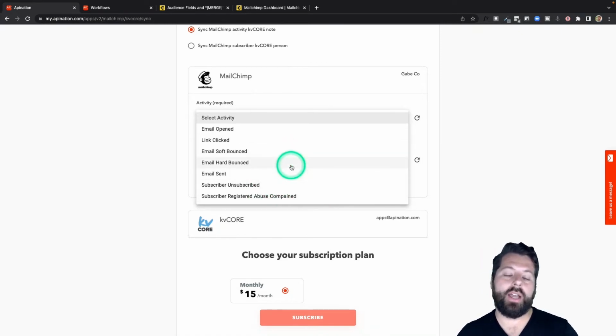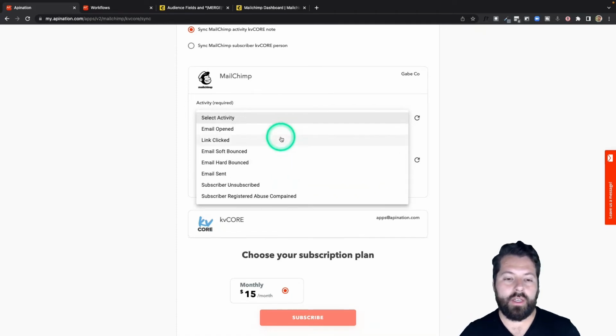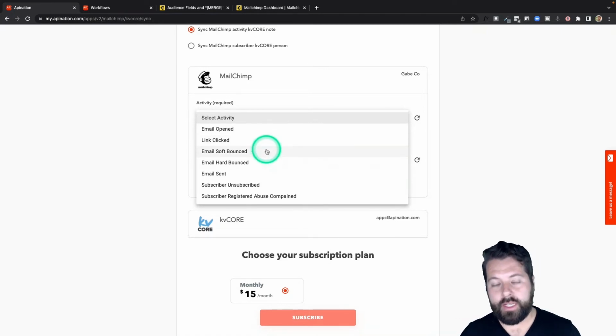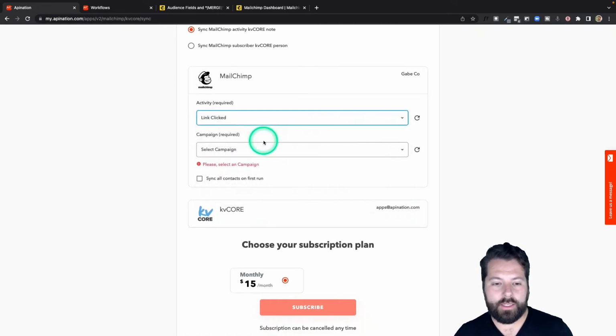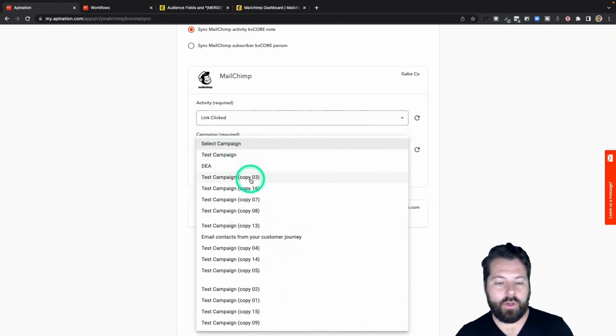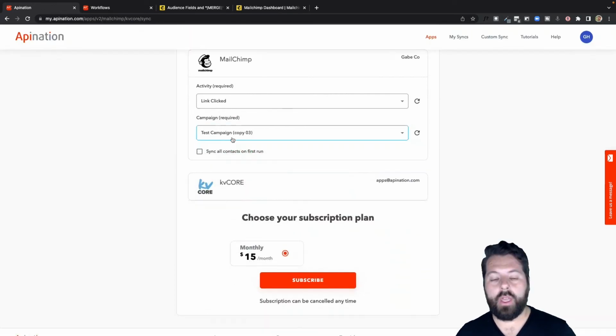And keep in mind, you can set up multiple syncs. So if you're interested in open, link clicked, and hard bounced, you can go through and set up 3 different syncs, one for each of those activities. I'm gonna focus on link clicked, and I'm going to go ahead and choose my test campaign 3. So you're gonna need to know the name of the campaign, and this is most useful if you have a drip campaign because it's getting sent out over and over to every lead as they come in. So I'm gonna hit subscribe.